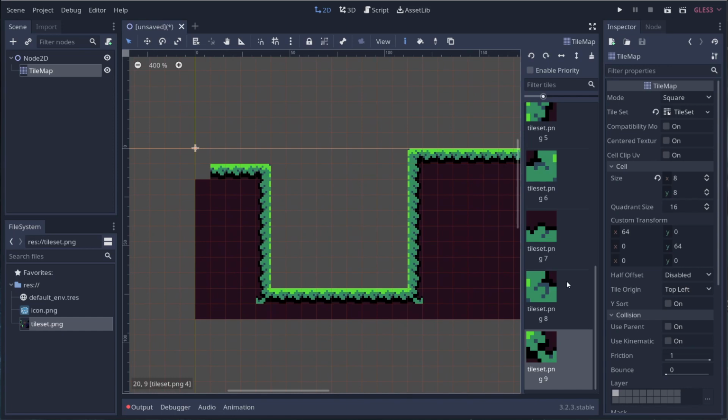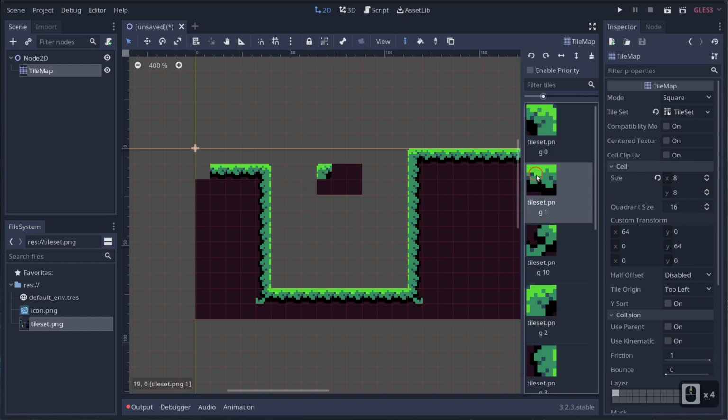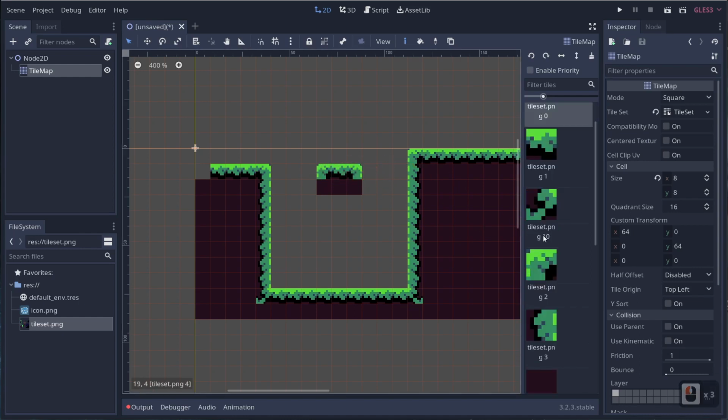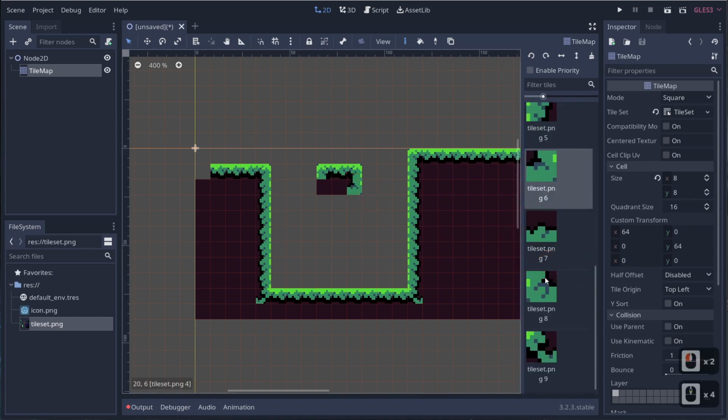So what we're also going to do is go ahead and draw out a little tiny centerpiece. And actually I want this. I want that. I would like to have that, and that. And you can see now I got this nice little level here.